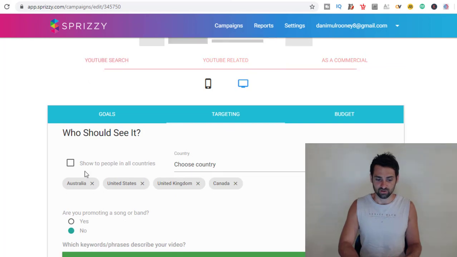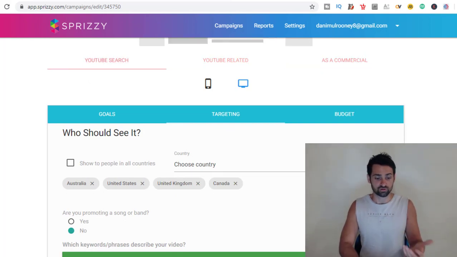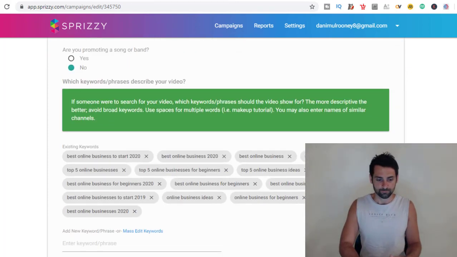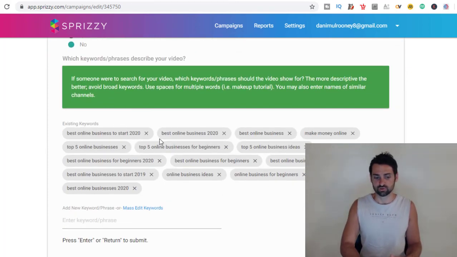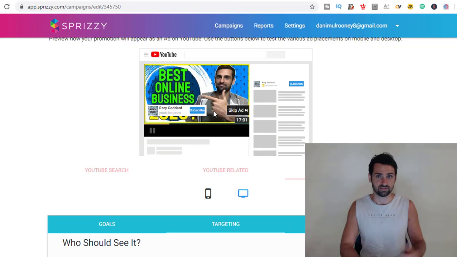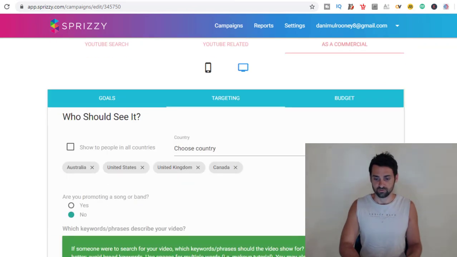Within targeting here, you can obviously choose which countries you want to target. So you want to make that specific to whatever is going to be best for your video. And then down the bottom here, it actually draws the keywords that you've put in your video itself, but then you can also add additional keywords to this so that when people are actually searching these different keywords, your video is going to come up with these ads and so forth.